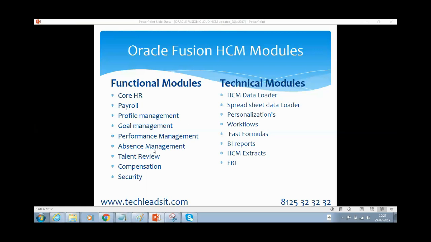Absence management also we are going to cover. While explaining core HR, we will cover absence management. Once core HR is done, immediately we will start absence management. Talent review is part of talent management, and we will cover total compensation, and security, roles, and all the specific things. These are all the modules that we are going to cover. Any doubts so far related to functional modules?